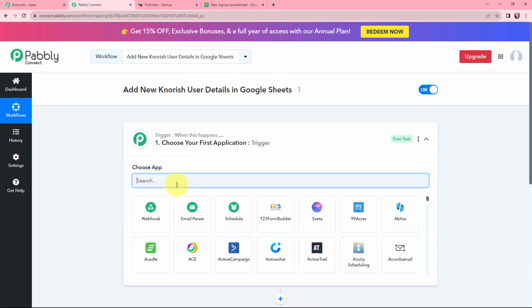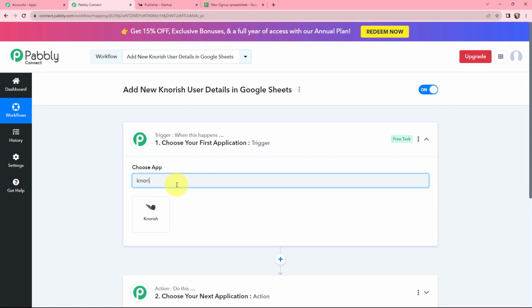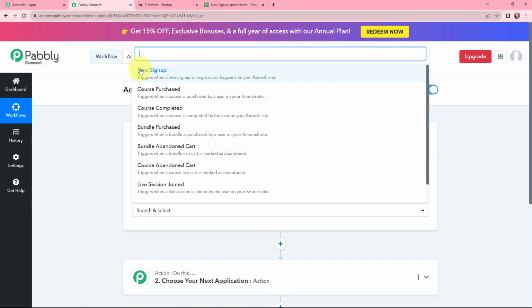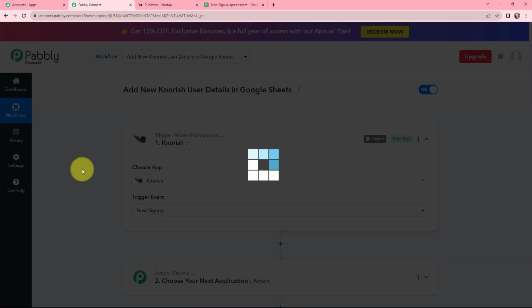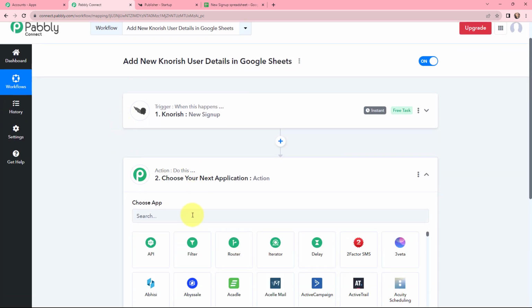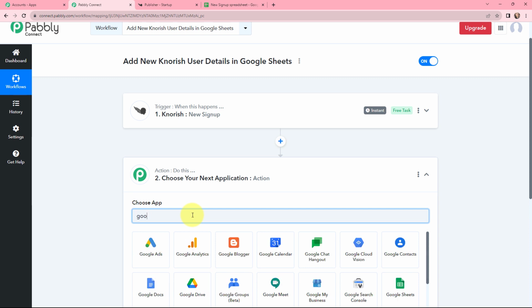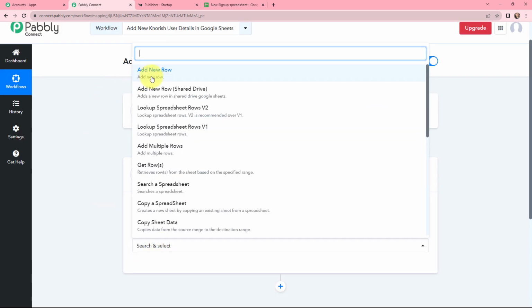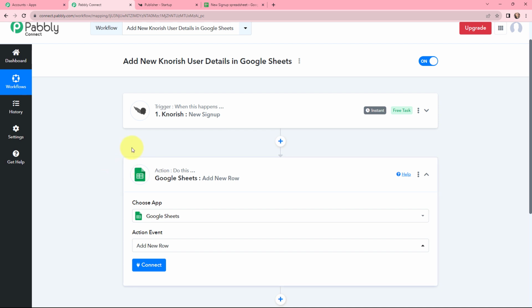So here in my trigger window, I'm going to use Knorish as my trigger application, and here it is. And the trigger event will be new sign up. So this trigger will start working whenever a new sign up or registration happens on my Knorish site. So here I'm selecting it. And now moving further with my action application, that will be Google Sheets, as I want to add the new user details in Google Sheets. So here it is. And the action event will be add a new row. So I've selected my trigger application and the trigger event along with the action application and the action event.